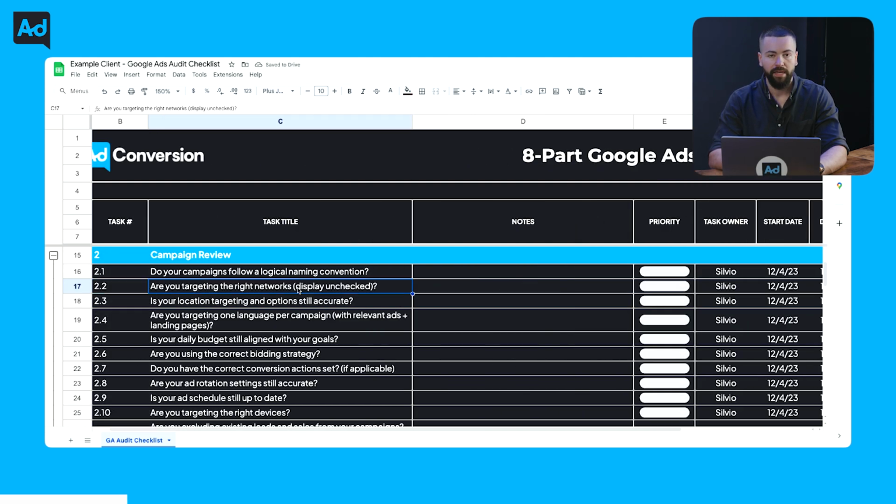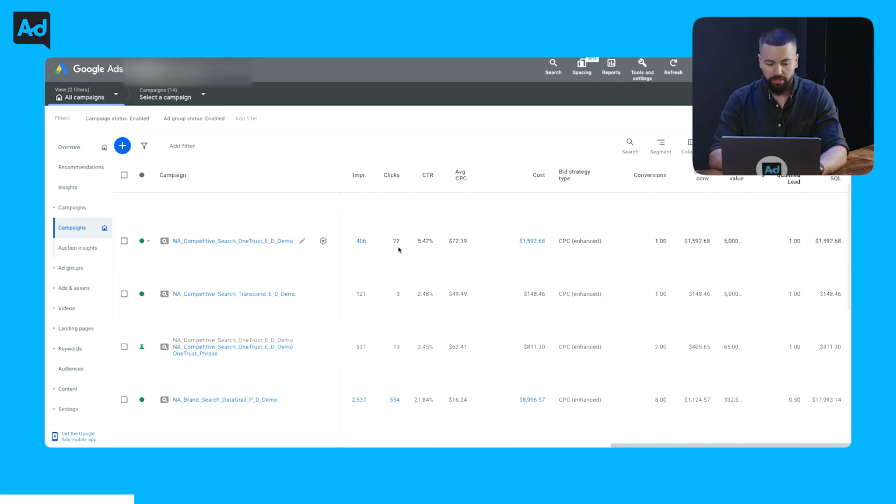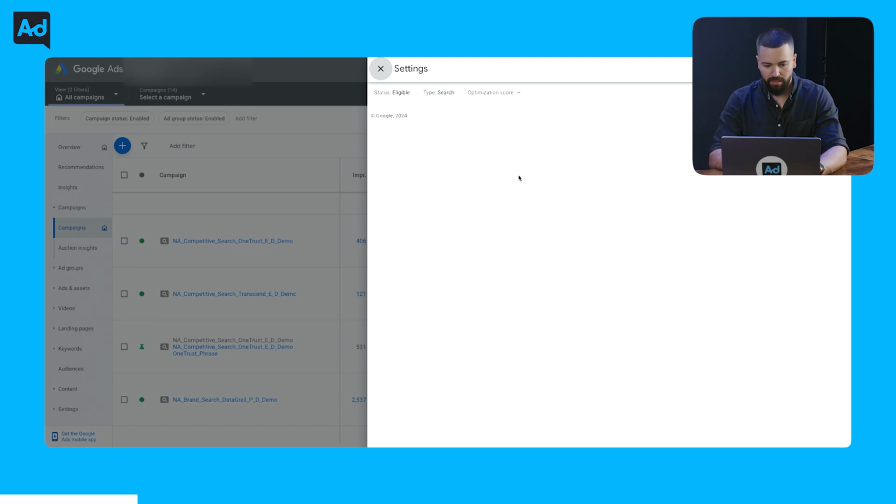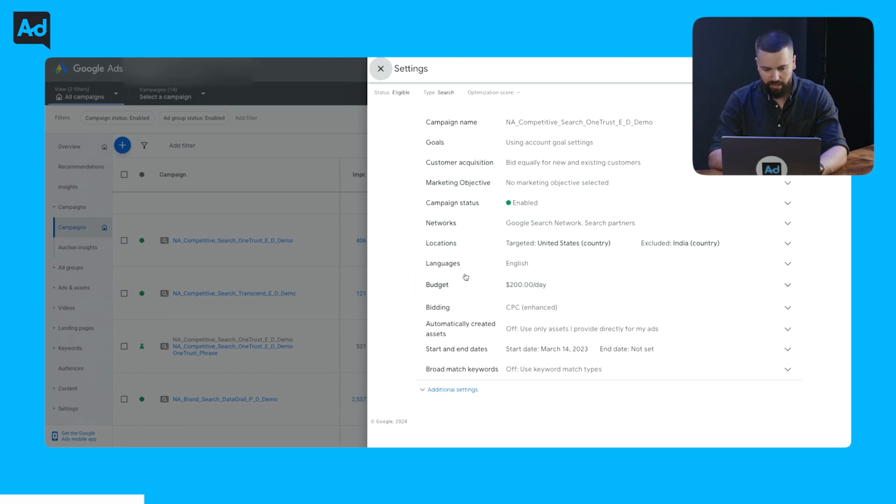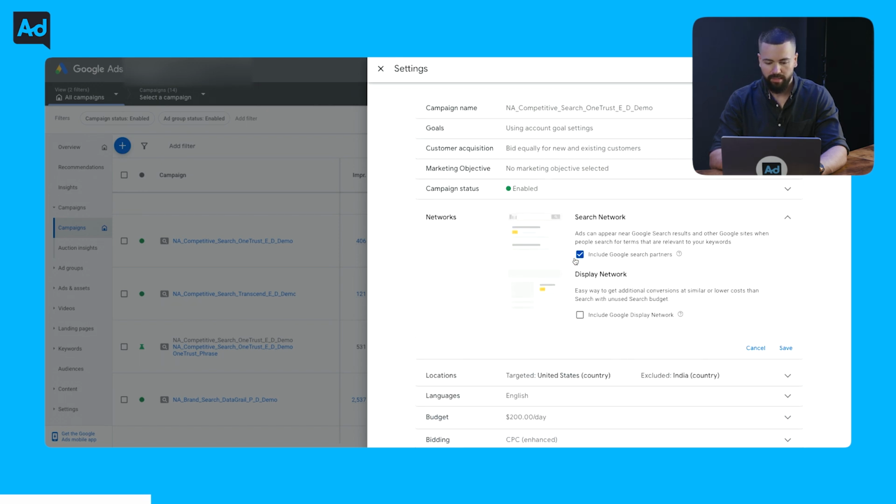Are you targeting the right networks? You want to make sure you don't have search and display enabled. So if you go into the client's campaign, you can click on the settings gear and then just make sure that under networks, it's only search network and search partners. You don't have the display network enabled.